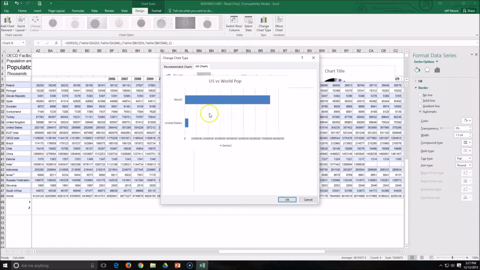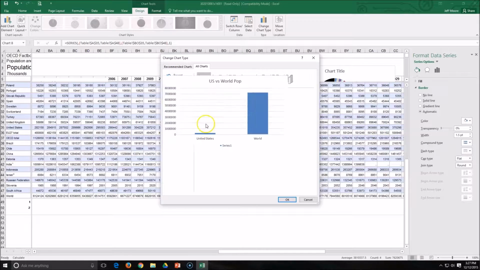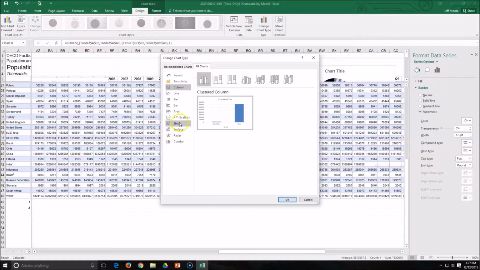We can make this a bar chart to compare the amount of the world population versus the United States. That's kind of a pretty good representation there. Column chart, again, the US versus the world. So you can see there's a couple different options we have here for looking at our data.